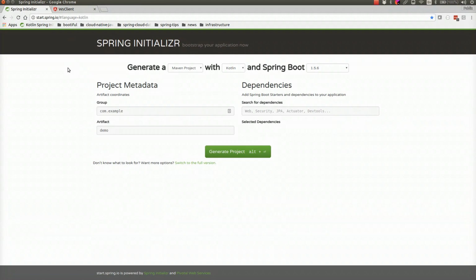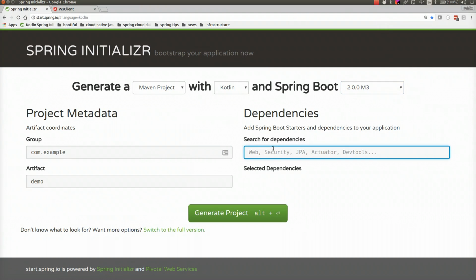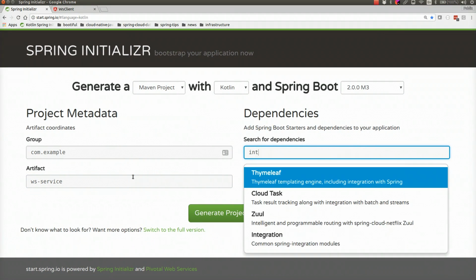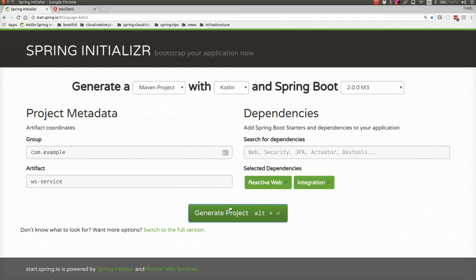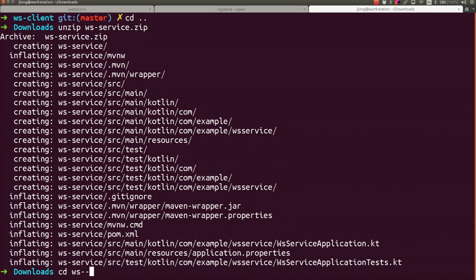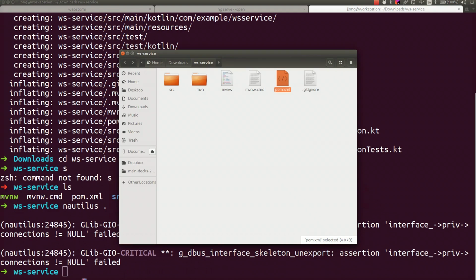So let's do that. We're going to go to start.spring.io. I'm going to choose Kotlin as my language here, and I'm going to use Spring Boot 2.0 M3. This is the latest and greatest Spring Boot as of this time, which allows us to build a reactive application using Spring Framework 5 and the reactive support therein. So we're going to use Reactive Web, and of course we're going to use Spring Integration. We'll come back to what we're doing with that in a little bit, but for now we have everything we need. So let's go to the console here, up one level, unzip ws-service, cd ws-service, and let's open this up. All right, now we've got a new project.